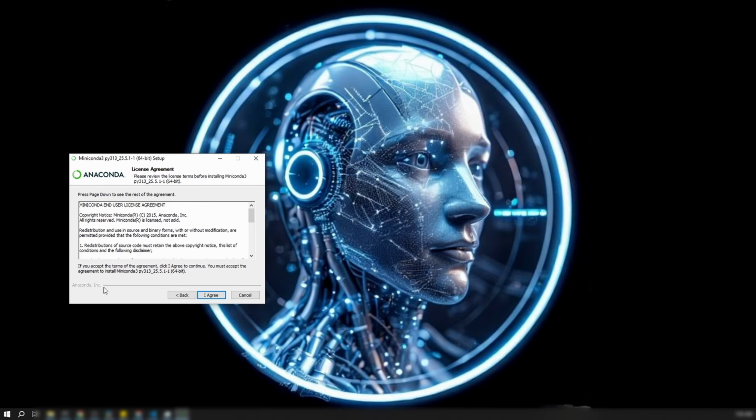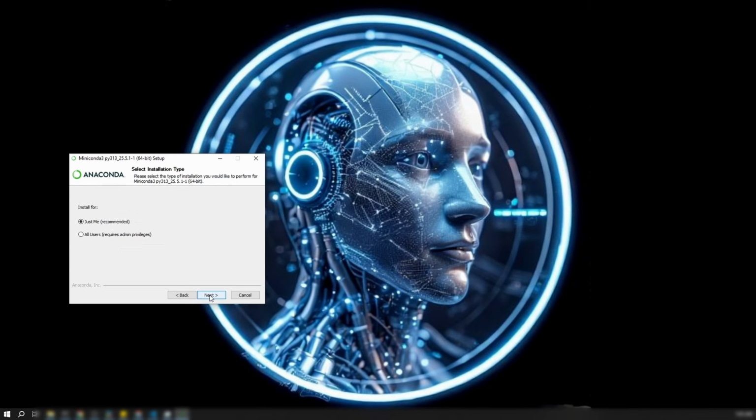Now, you will see the License Agreement screen. Carefully read through the agreement, and then click on I agree to proceed. The next step will ask you to choose the installation type. You will see two options. Just Me, which installs Miniconda only for the current user. All users, which installs it for every account on this computer. For most cases, especially if your computer is not a shared machine, it is recommended to select Just Me. So, let's select Just Me and click on Next.